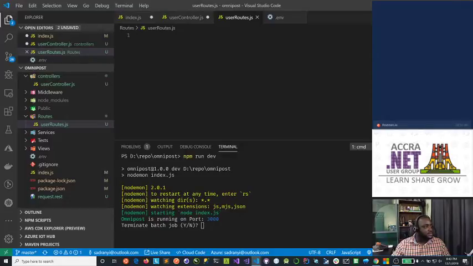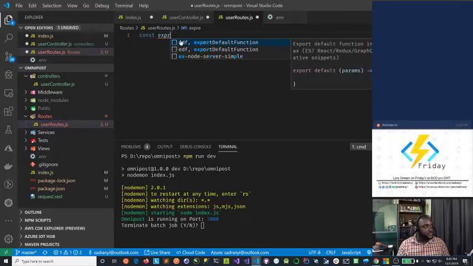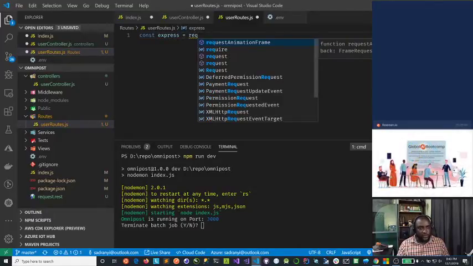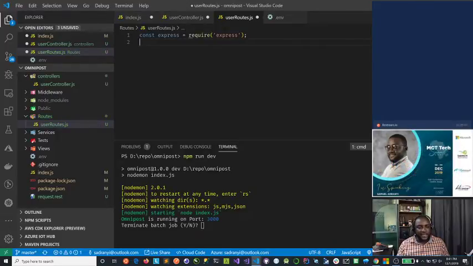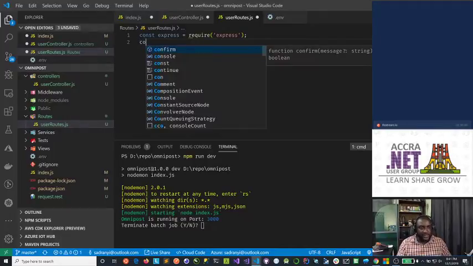In the user's route, because it is going to show us a route, we need the express router. So I can say express should be equal to require, and because we already have express in the node modules, we are good to go. And now another thing is, because the business logic for the route is going to exist in the controller, we need to also make reference to that because that's how we're going to define it. So let's go ahead and do this.